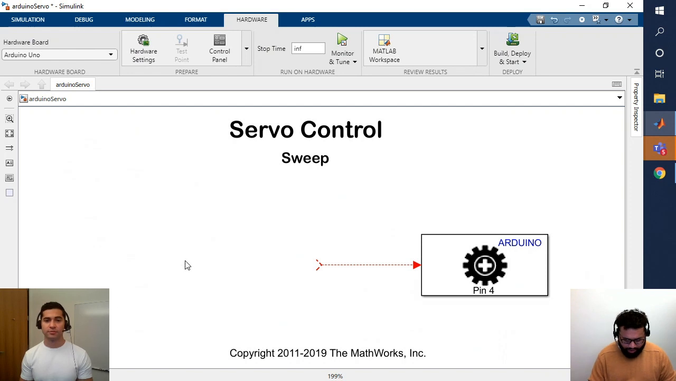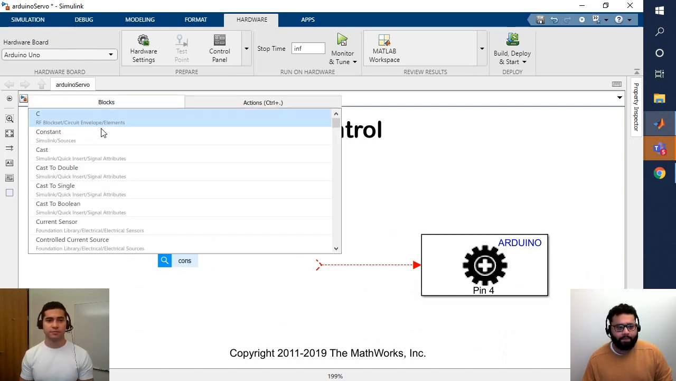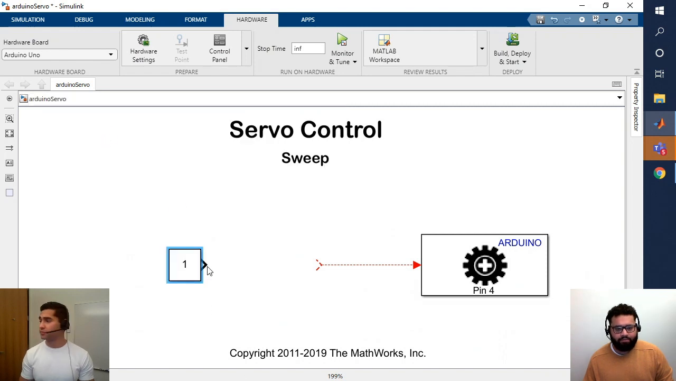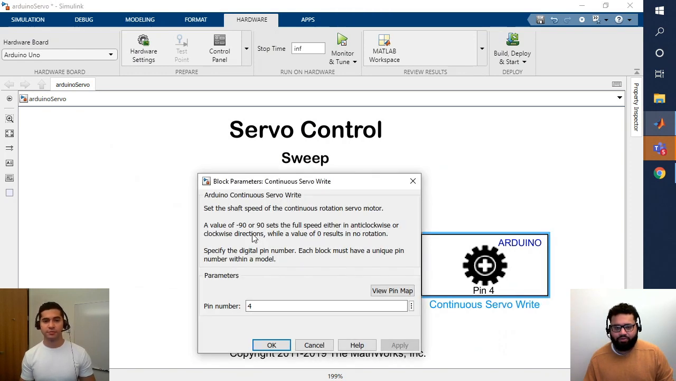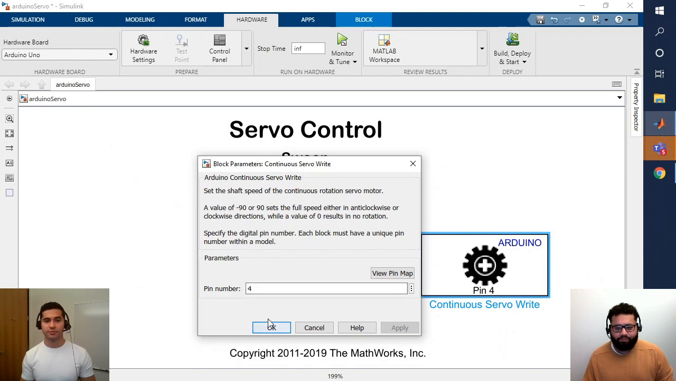What I'm going to do real quick is add a constant block in here, and connect this up. Essentially, I'm giving it a PWM signal. I'm writing a PWM signal to pin 4 on my Arduino, as you can see. If you click this block, you can choose a pin number here.